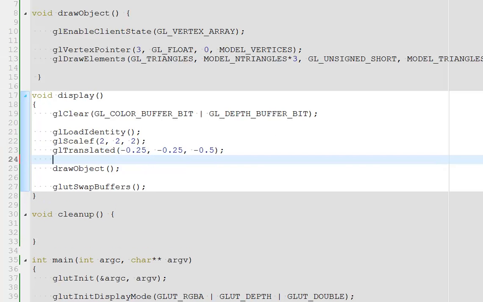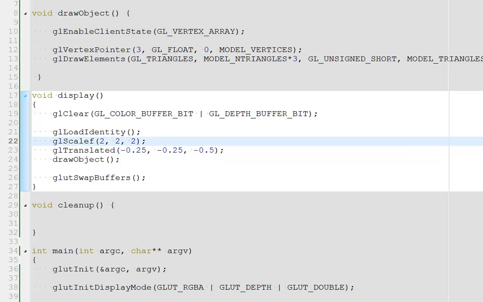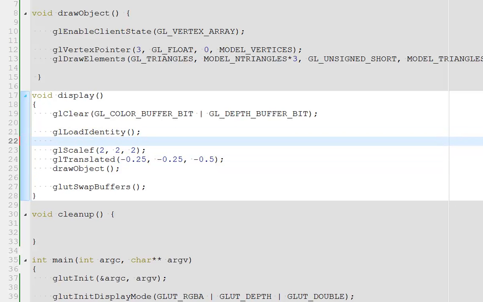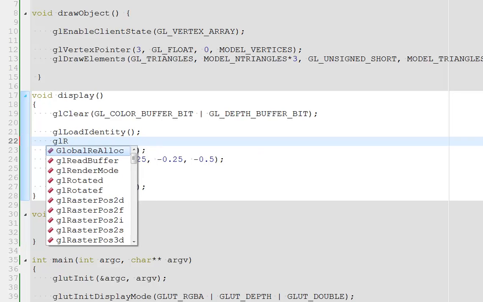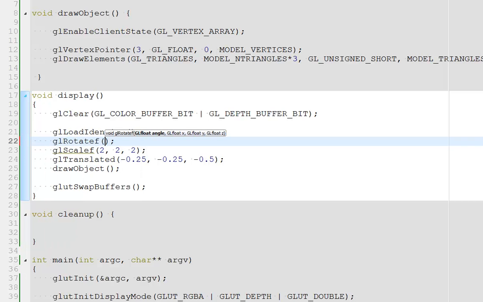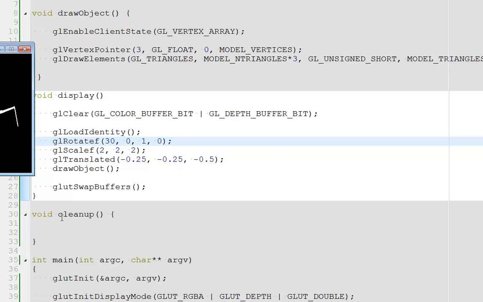We can also rotate. Let's rotate him relative to the scaled and translated coordinate system. So let's rotate him before we do all the scaling and translating, by 30 degrees around the Y axis. And we can sort of see how he's a spider. There's no shading and no depth. We'll have to cover that a little bit later.